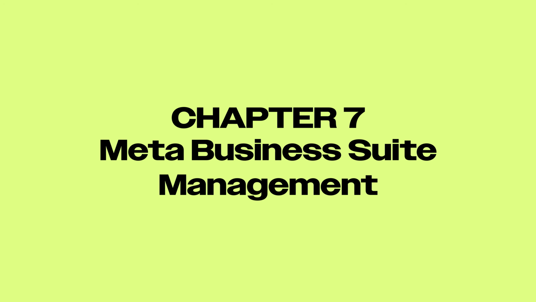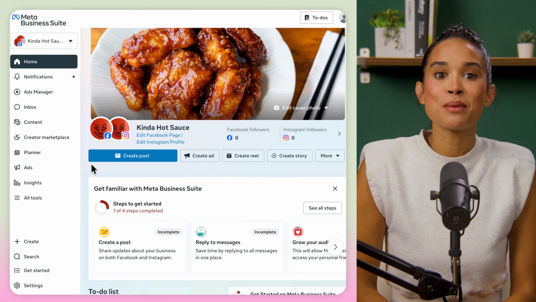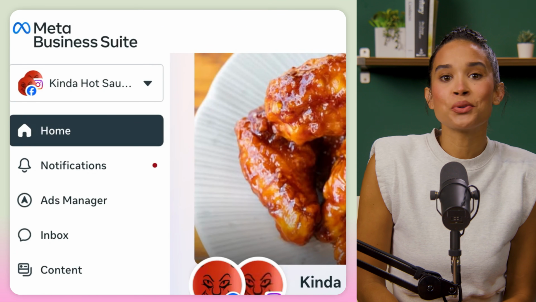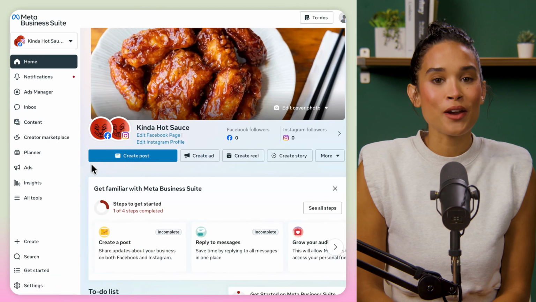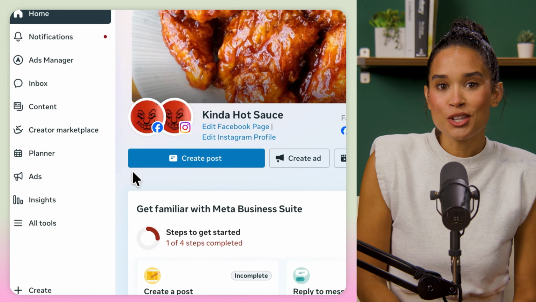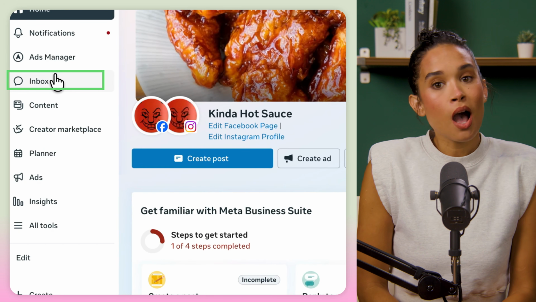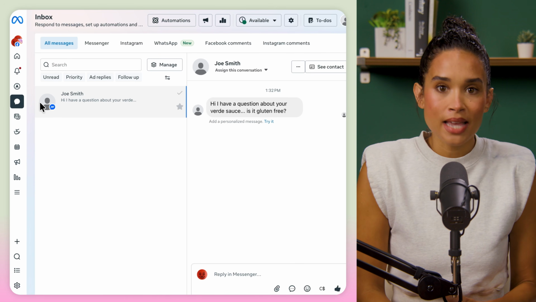Chapter 7, Meta Business Suite Management. Once the ads are live, you need to manage the fallout, the good kind. Shift your focus to Meta Business Suite. This is your unified dashboard for Facebook, Instagram, and even WhatsApp. Use the unified inbox to respond to comments and DMs, and always aim for a response time of under 2 hours. In 2026, Meta actually tracks your response time as a signal of your business's quality.